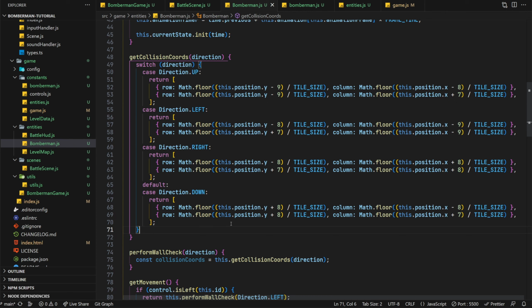But to explain, we're ultimately taking the direction we're looking to move in and converting the player's X and Y position values into row and column values using the standard tile size constant value. We need to do this so that we can determine where we are on the collision map and understand if a wall is blocking our movement.